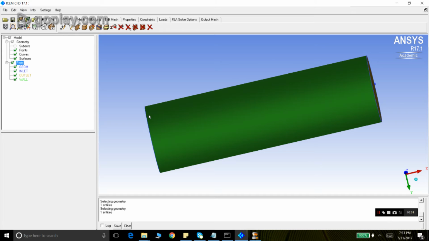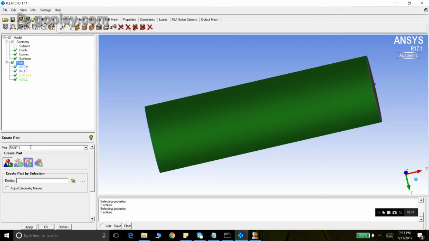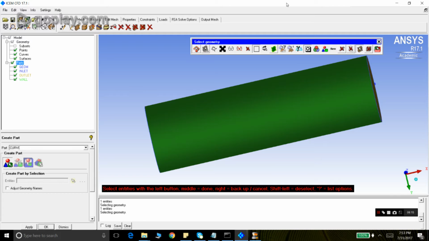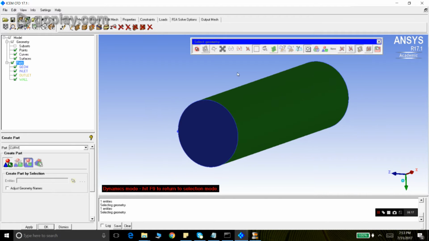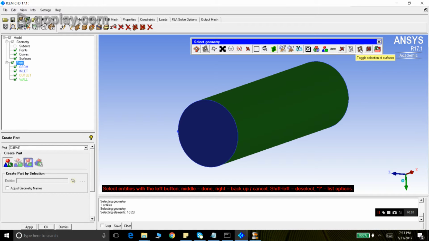Now it is a good practice to keep all the curves in one part and all the points in one part. So we'll create a part called curve. We will toggle the selection of curves on and toggle the selection of surfaces off. So it will now select only curves.